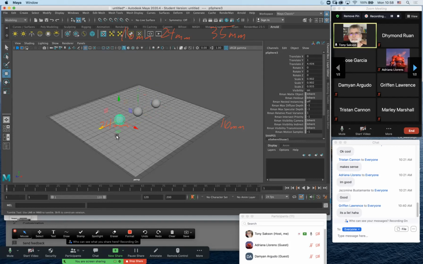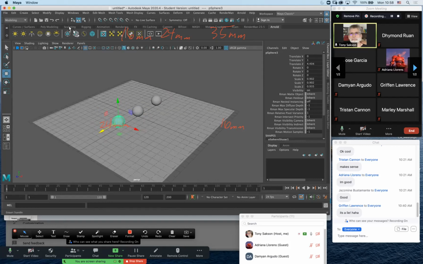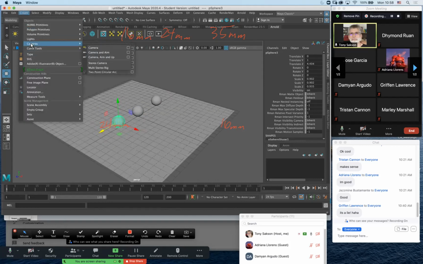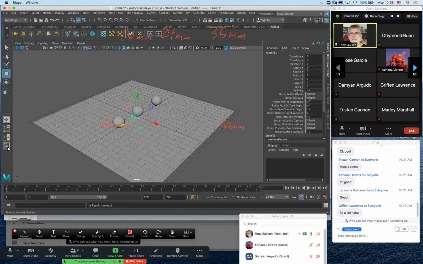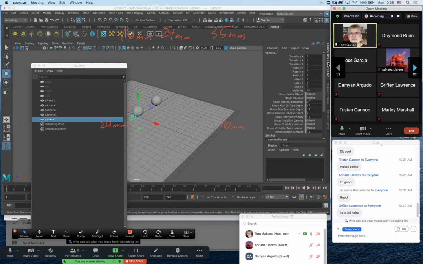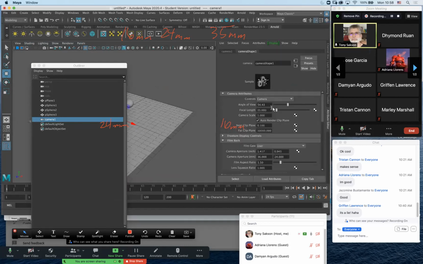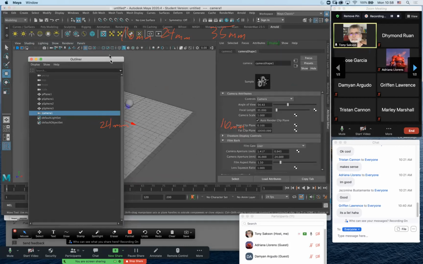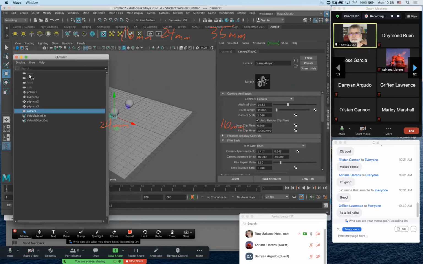Okay. So I create a camera. Go Create, Cameras, Camera. There's my camera. I go into the attributes for the camera. It's a 35 millimeter. Oh, and by the way, your perspective camera that you get is 35 millimeter in every default Maya scene. Your top, your front, your side, everything is 35 millimeters.